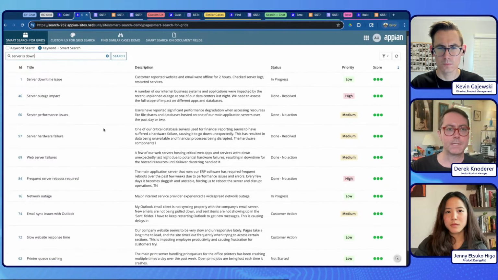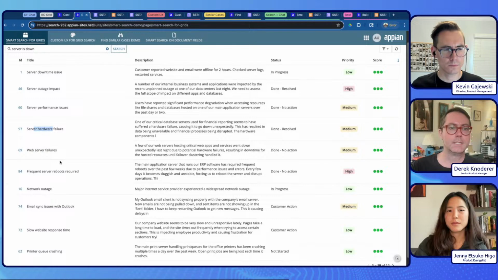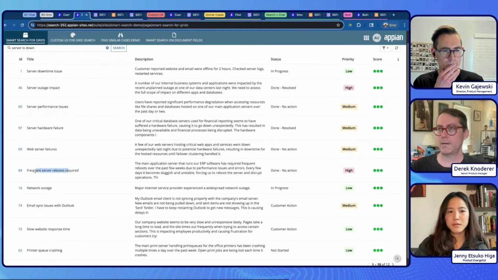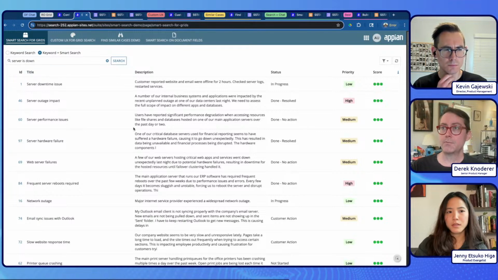You're seeing some things here like server hardware failure, right? You're seeing web server failures, right? Frequent server reboots required, right? And again, this is looking at, in this particular case, the title and the description field, trying to find stuff that is semantically similar to the thing that I searched. And that's where the AI comes in. And we'll get into a little bit more of the details of exactly how that works and what's going on there.